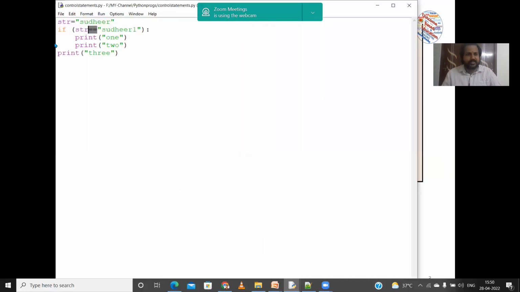I will go to this example. You see here I have taken this string. Because it is a string, I am keeping it in double quotes. I am assigning it to the str variable. So what I am doing here is, if str equal to.